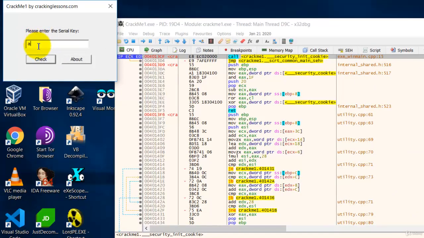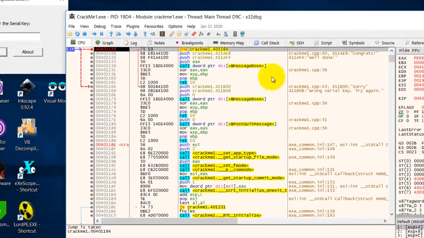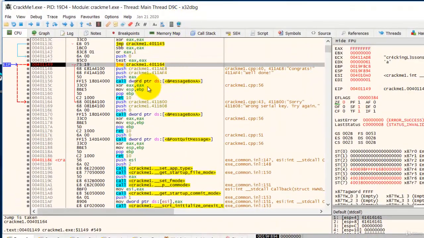Type anything you want, check, and it is paused at the breakpoint. So now let's examine this. If we don't want it to jump down here, we have to reverse the zero flag. At the moment, the arrow is red, and it also indicates down here that it is going to jump. Jump is taken. So if we don't want to jump, we just have to toggle the zero flag and the color goes to gray, and the jump is also not taken as indicated here.